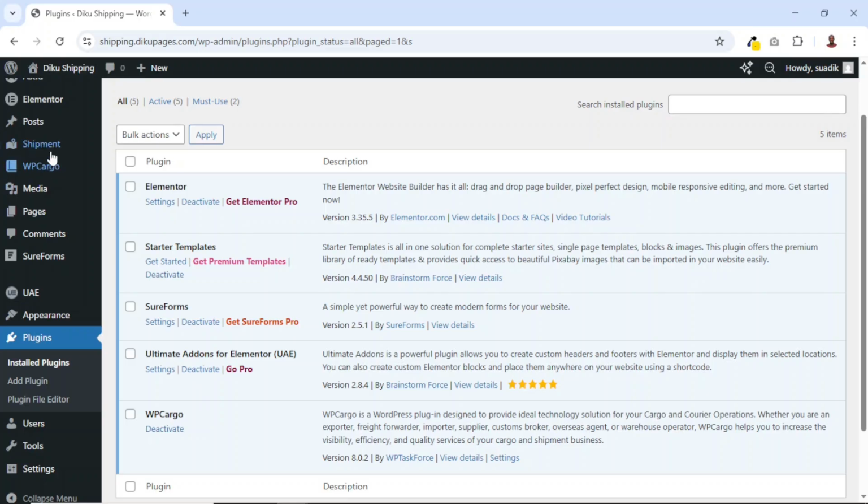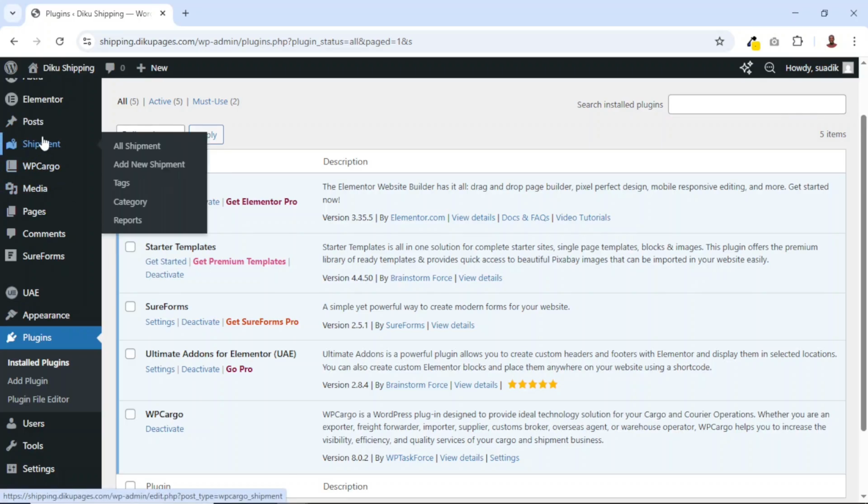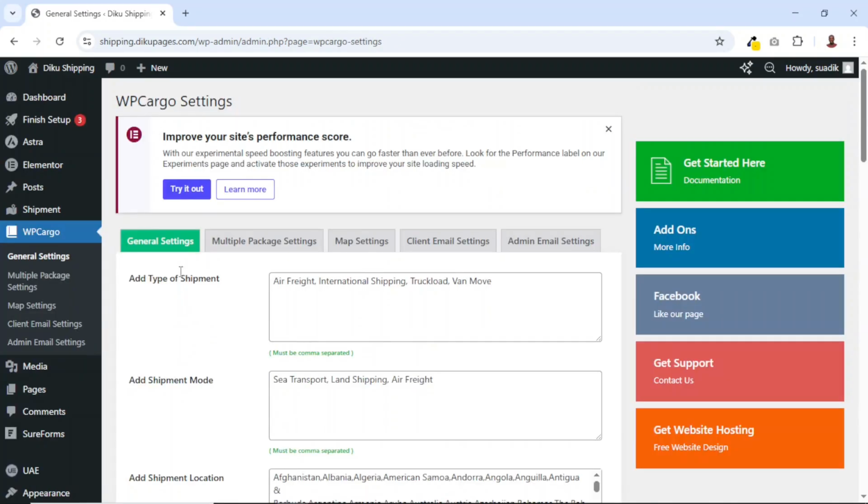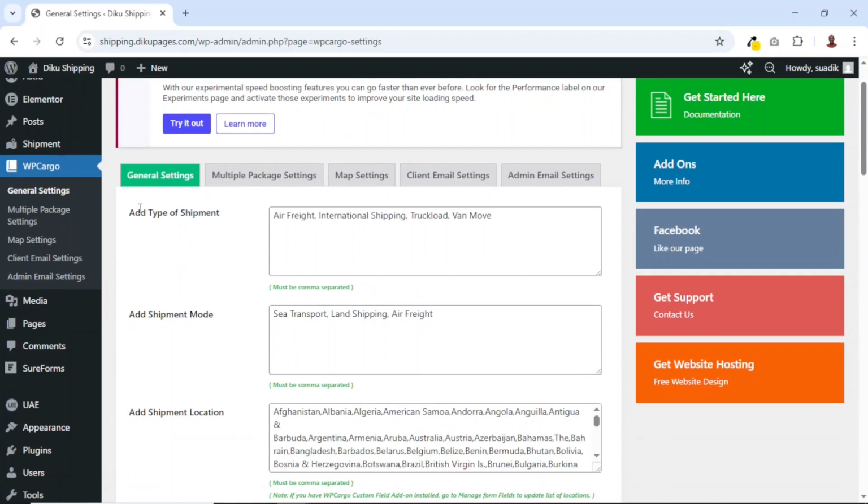And you see two additional menus at the WordPress admin menu. That is shipment and cargo. Before we start adding shipment, let's go ahead and set up the WPCargo plugin. To do that, I just hover on it, then I click on General Settings. Under General Settings, you can add the type of shipment you are offering. So this is where you want to add the various services you offer. So I'm just going to go ahead and maintain what I have on my website.